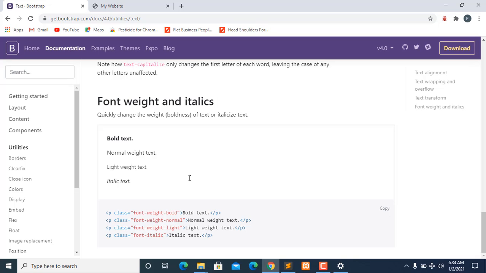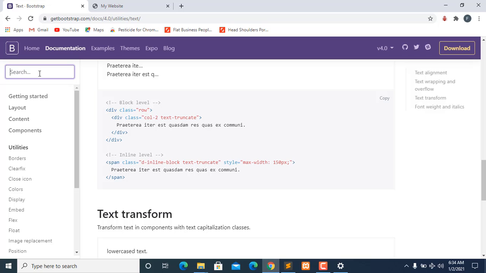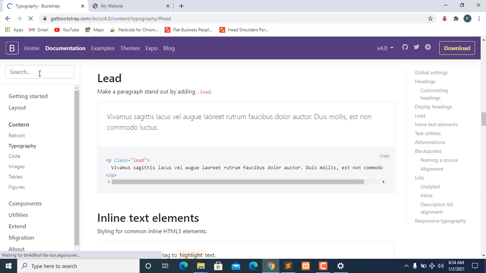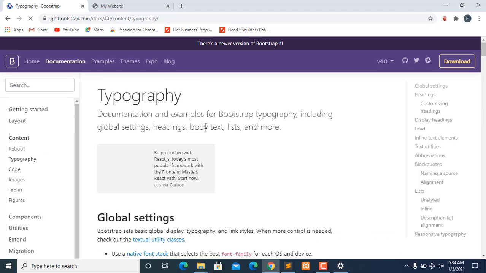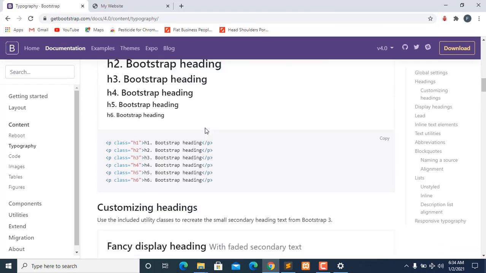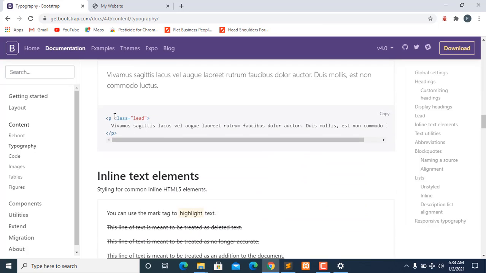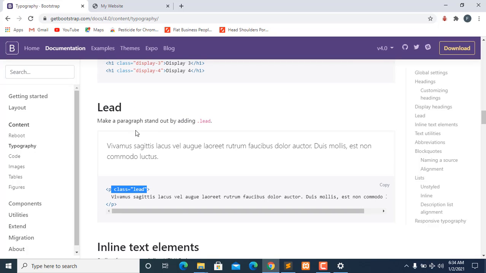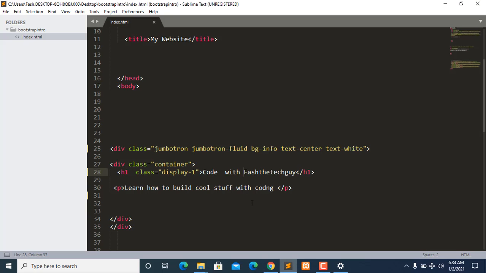So if you cannot get it in, you can just type lead, and you can see P. It's under display, so it's going to be located under typography. By the time you scroll down under typography, you're going to see it in there. So okay, let's scroll down. Okay, I'm seeing it already, and they've explained that it makes a paragraph stand out by adding .lead. So we want to make our paragraph stand out. All right, so I'm just going to paste the class.